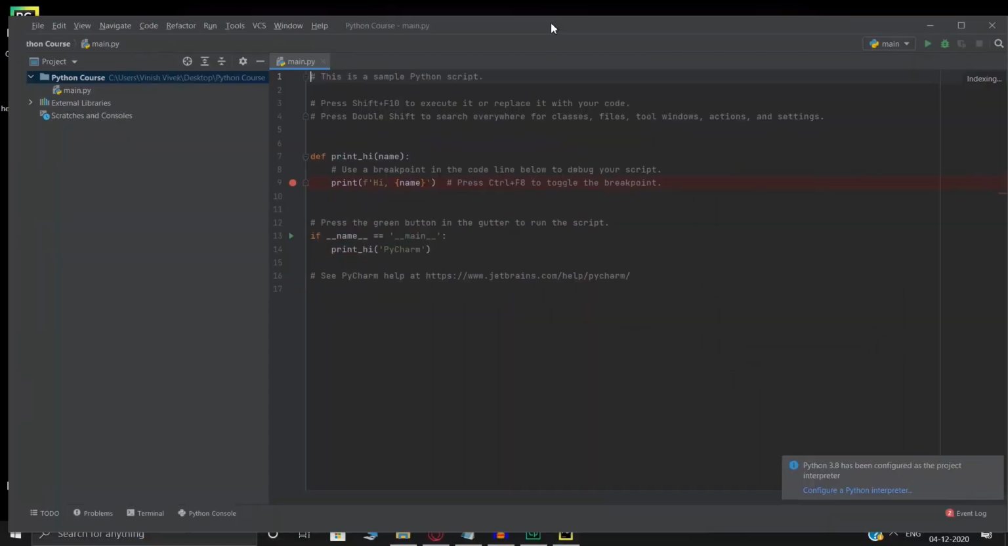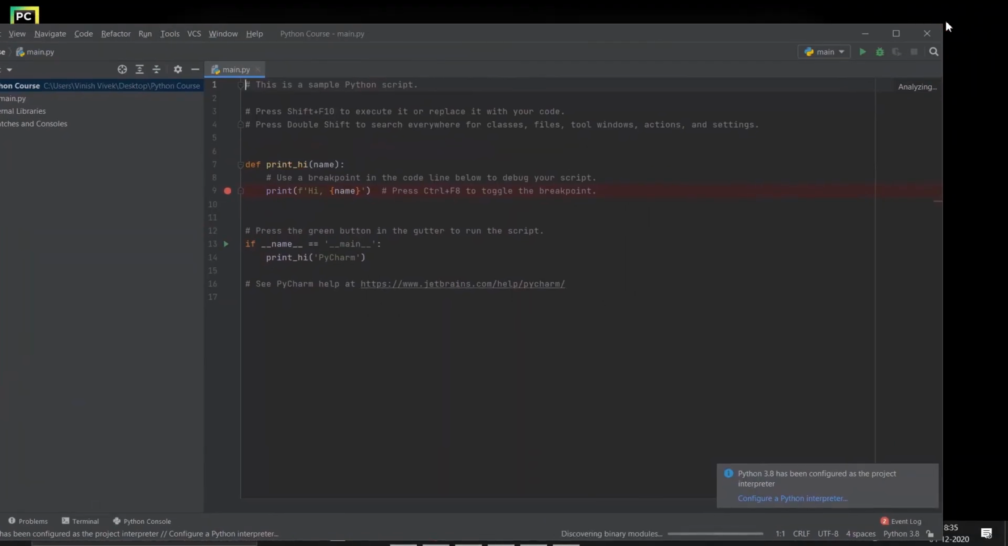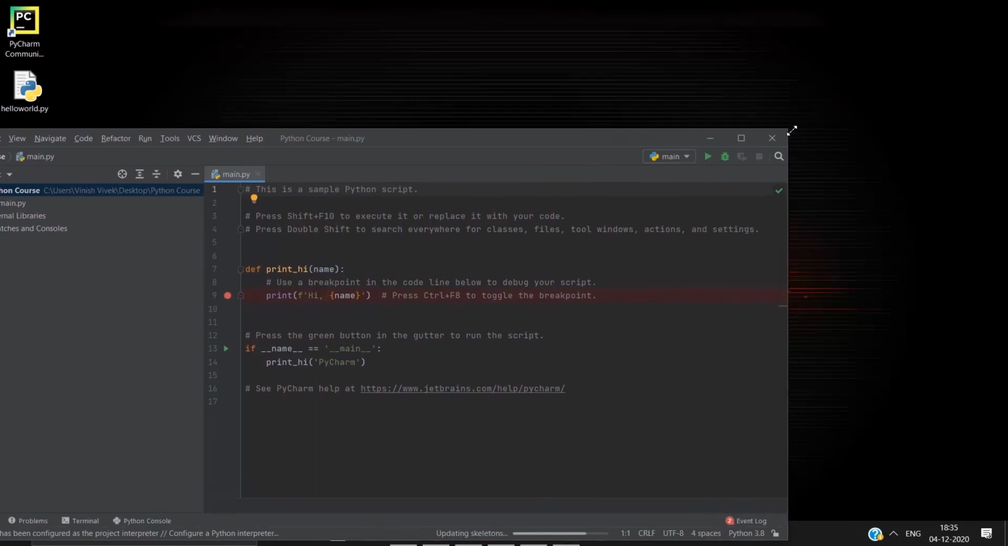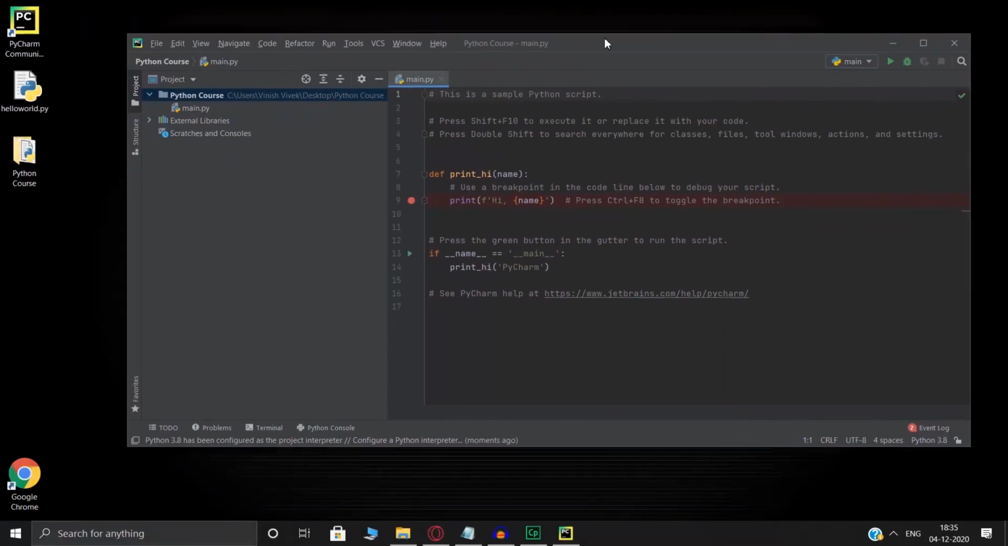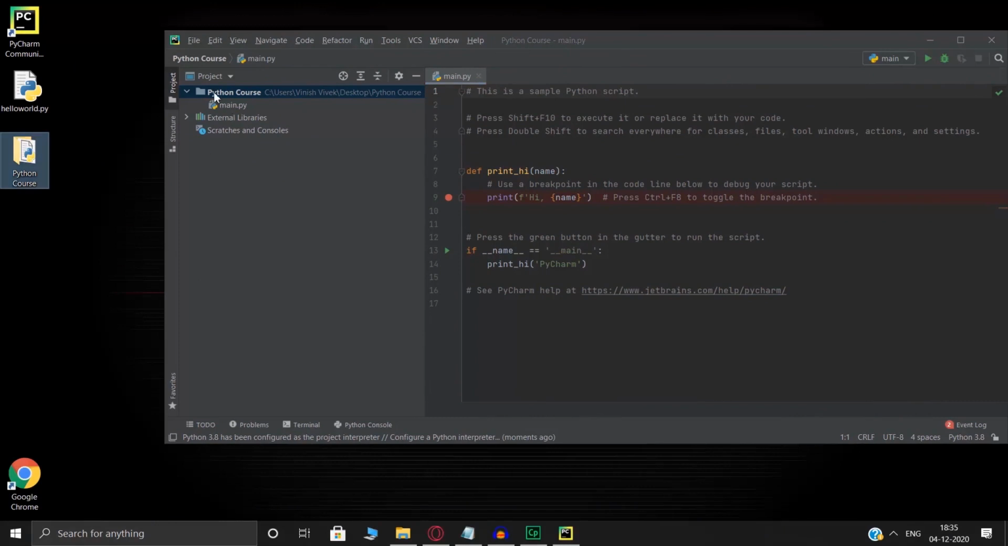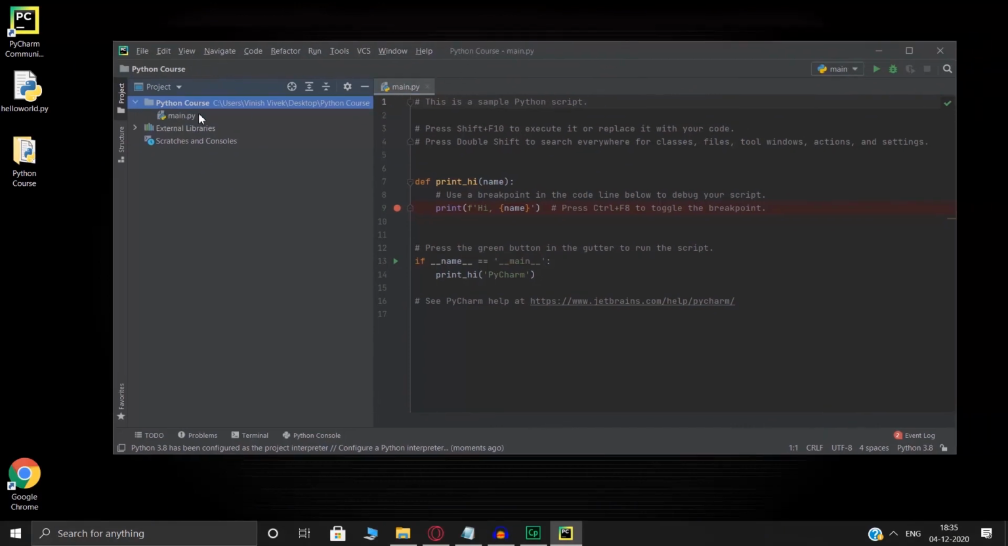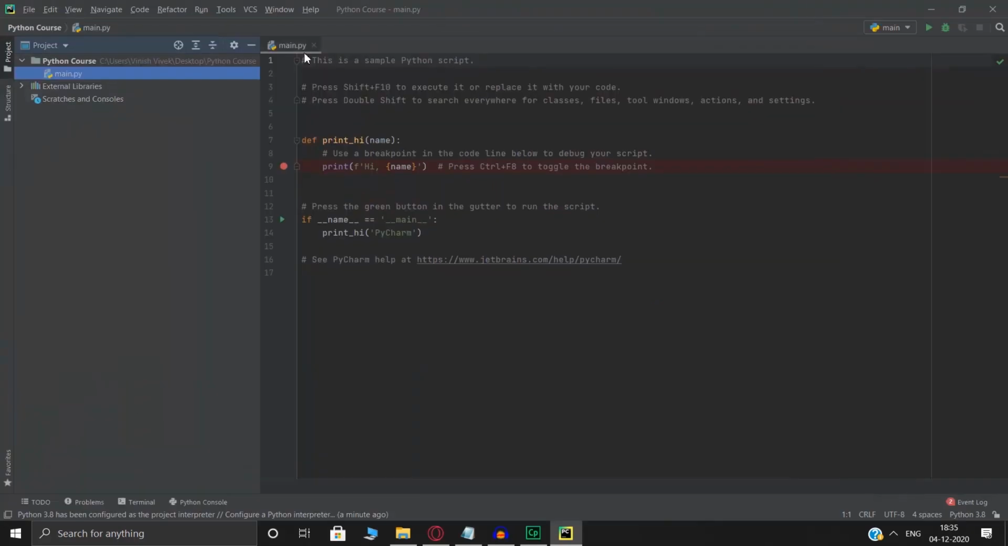Alright, so this is your IDE, and in this IDE, the Python course folder that you had just selected got added over here, and a main file got added as well. So all your folders will be shown over here. The files inside your folders will be shown inside this, and you can run multiple tabs of the file as well. To run the file, you can just go up here and click on run.